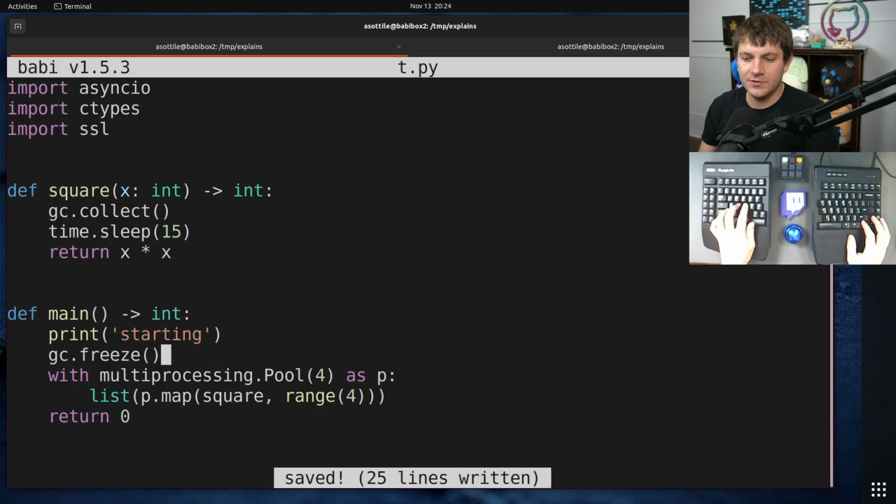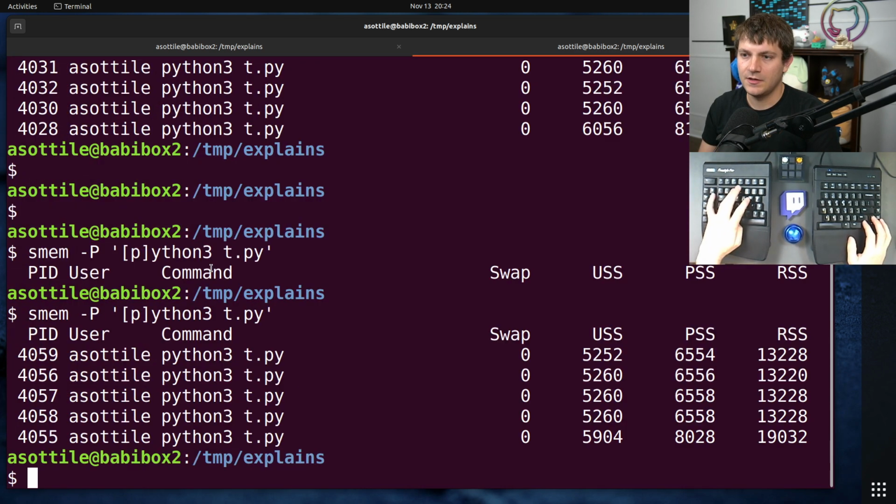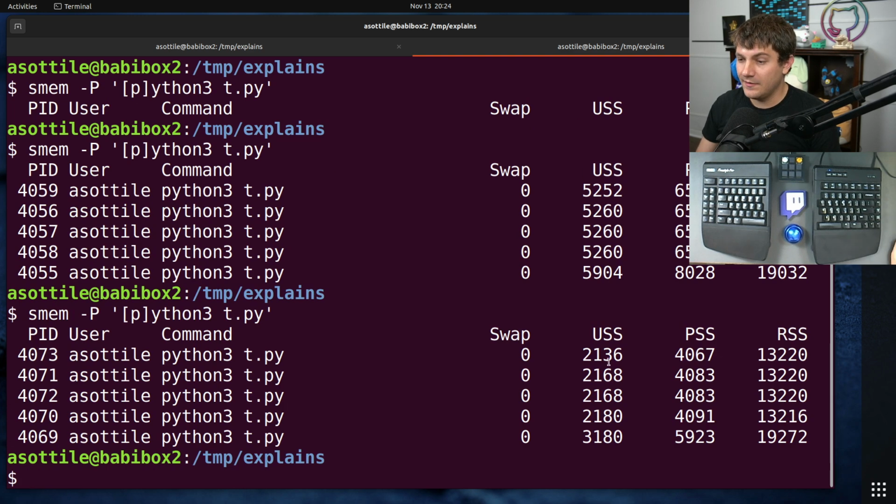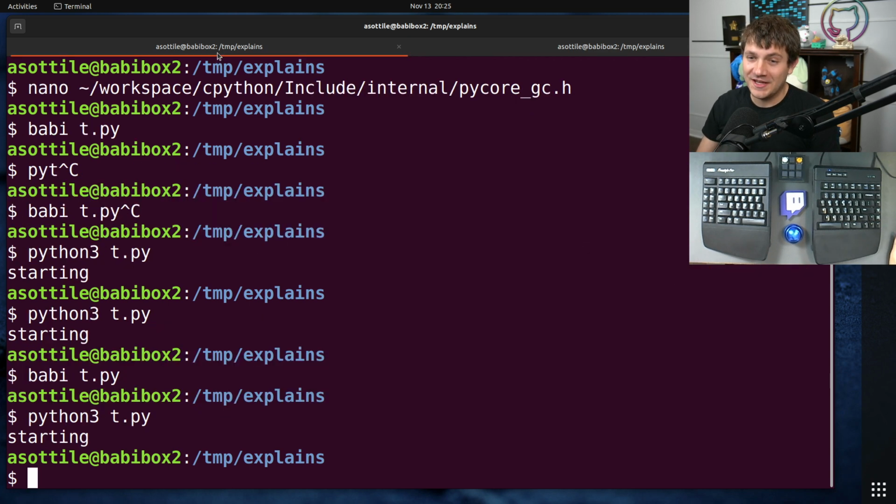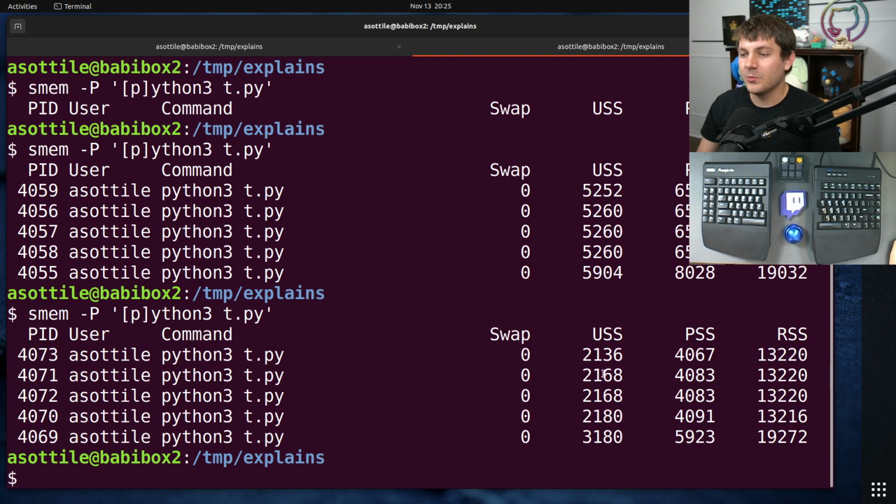And so now if we do this same little exercise here, you'll notice that our unique set size went down significantly. So it's now only 2,000 kilobytes or whatever. You'll also notice this PSS went down. I can't really explain this all that well, but the important thing to note here is because we froze the garbage collector, we were able to reduce the uniquely paged in memory in child processes.